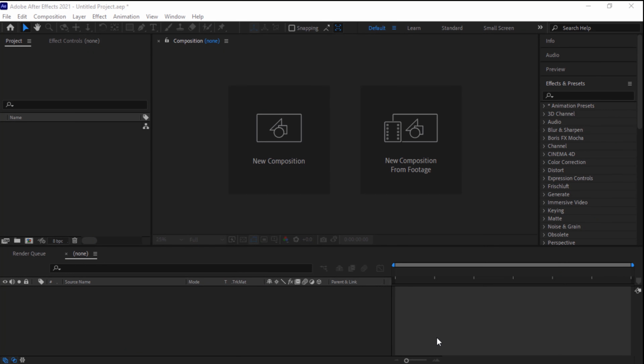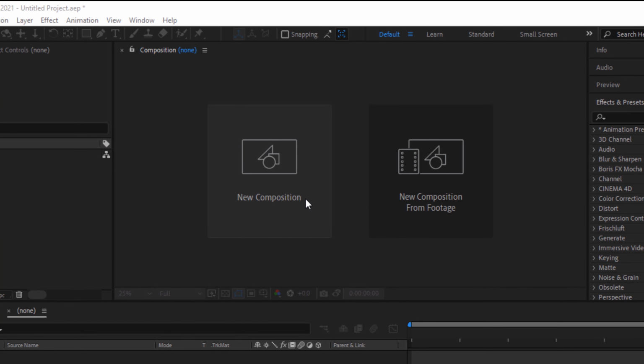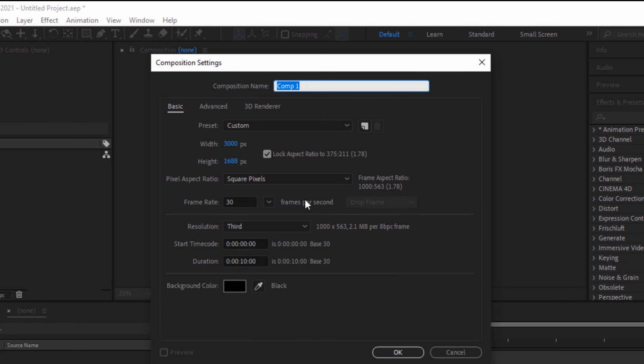Let's get started. Today we are going to create a lightning animation using Trapcode Mir. Click on New Composition, rename it to Shape 1. Size of this composition would be 3000 by 1688 pixels. Frame per second would be 30 and duration would be 10 seconds.